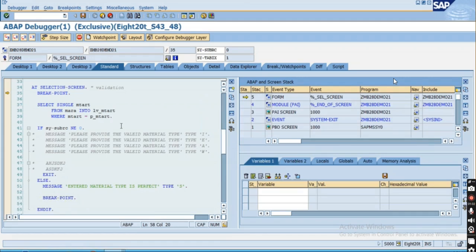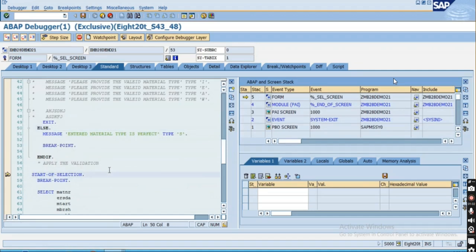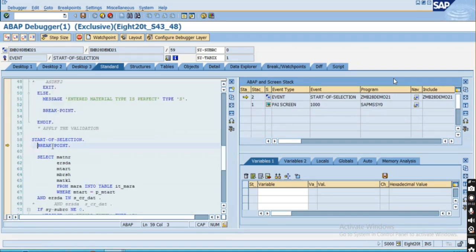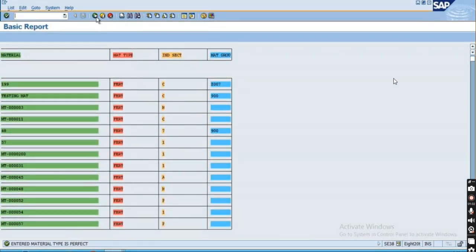If we press enter, that means only the at selection screen event is going to get triggered, right? So F8 means the complete events are going to get triggered in sequence, whatever the sequence is. But when you press enter, only this particular event is going to trigger. I have pressed F8 this time, and you can see the message, it is fine, it is coming ahead, and I have put the breakpoint. You can see that because the start of selection was there, it will go directly to this start of selection over here, right? Because I have pressed F8.